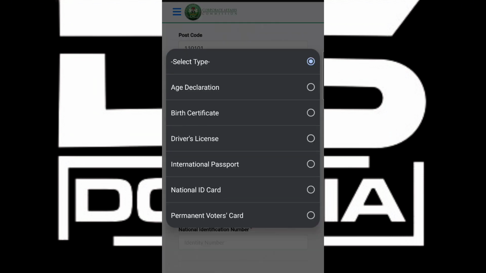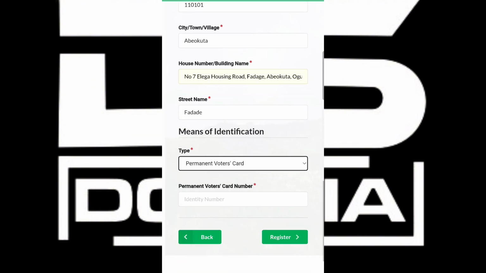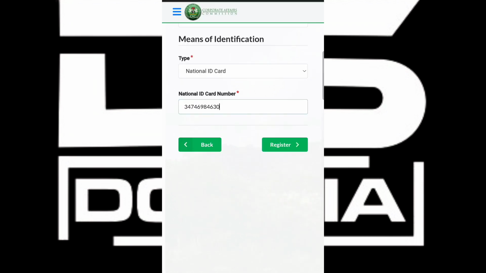Here are our means of verification. These are means of verification. We can use age declaration, birth certificate, driver license, international passport, national ID, and permanent voters card. For this registration, I'm going to be choosing permanent voters card. So then I'm going to enter permanent voters card here. If you have your NIN, you can choose your NIN. Then you are going to click on register. So then I'm going to click on register.